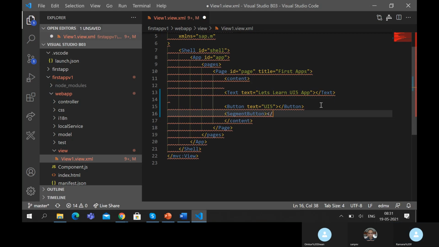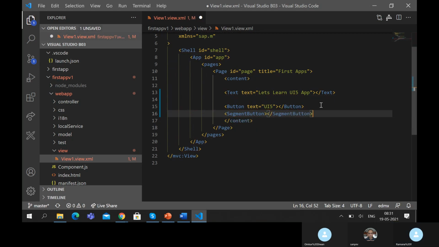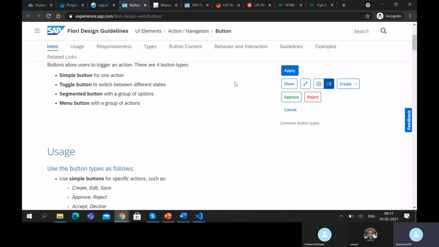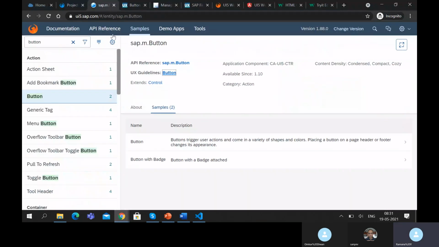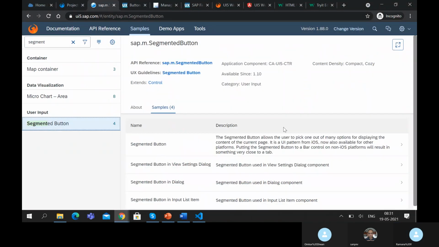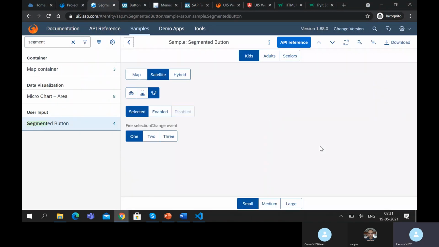Let me use segment button. So here we have different forms of button as well. Let me take some good icons as well. We have some icon library as well, and we can use segment buttons. So this is how segment buttons look: a series of buttons, three different buttons put together.